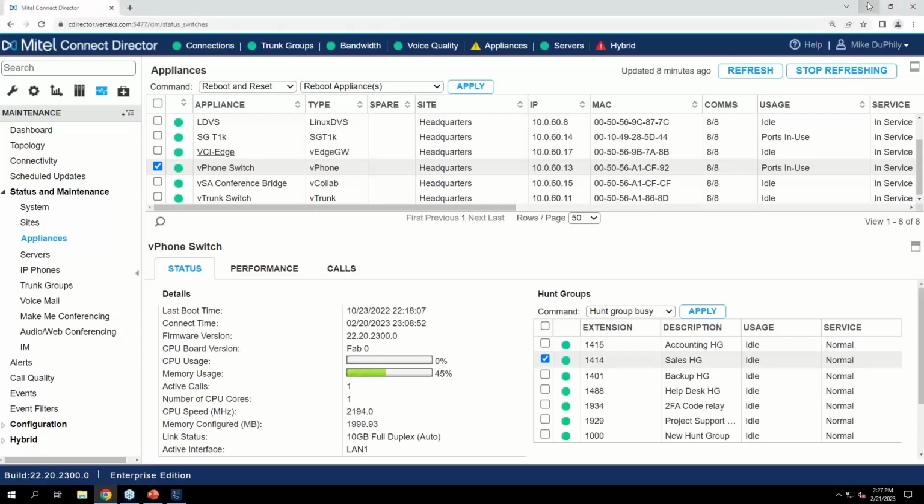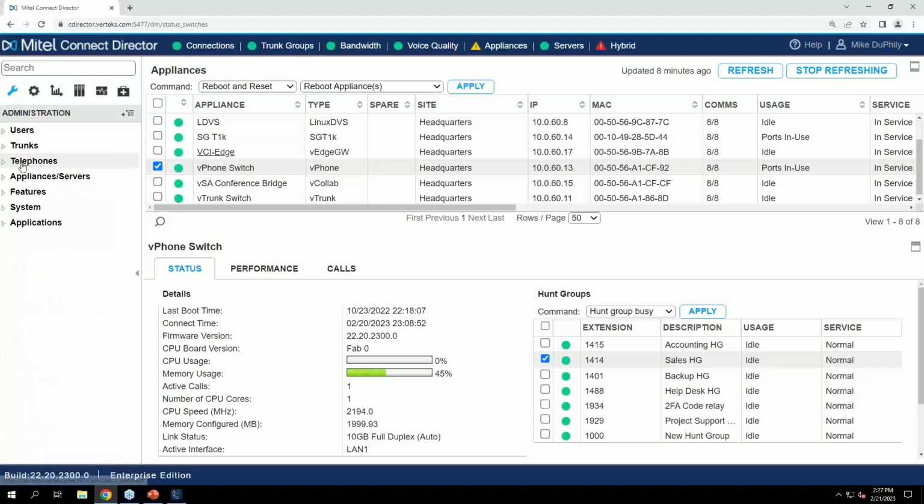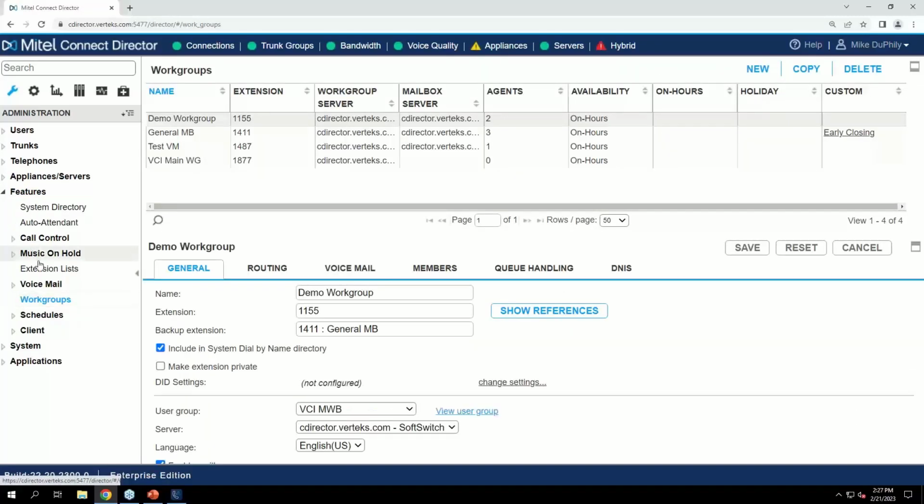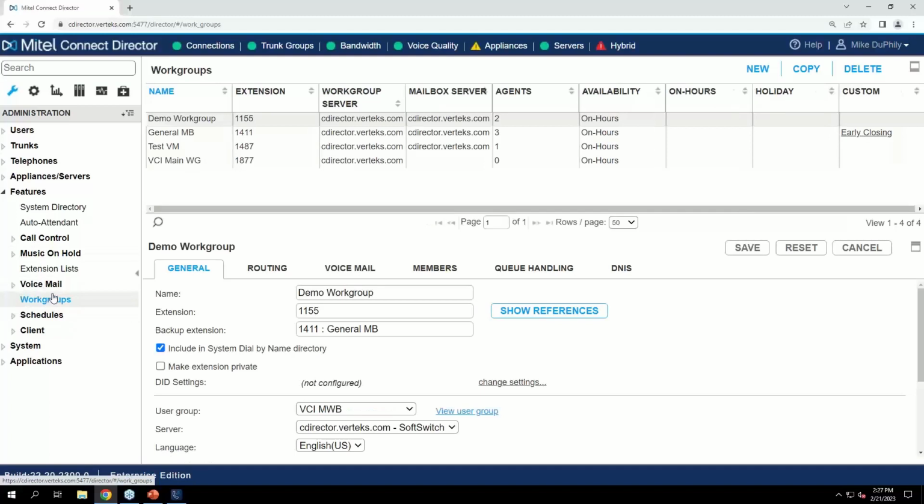So again, to show you guys that in Director, back under our administrative section, here under Features, Workgroups have their own section, not under Call Control like Hunt Groups. And here in the Workgroup, we have a lot more options for handling these calls, obviously, because it's more powerful. Obviously, our same name, extension, backup extension.